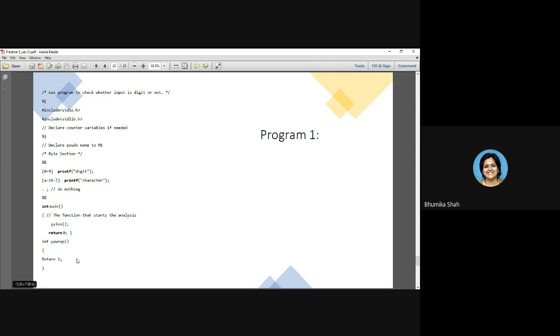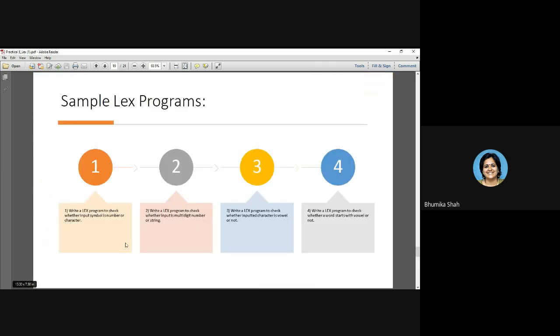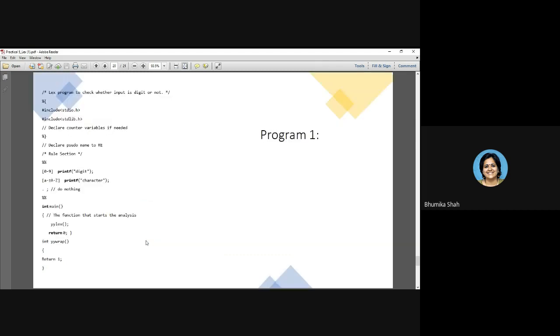What was our second program? If you see, the second program was to check whether the input is a multi-digit number or a string. The simple change you have to do over here is that plus should be added here and plus should be added here. So it will be 0 to 9 plus and it will be A to Z plus, simple. Here you have to print multi-digit number. Here you have to print it as a string. That's it, no other change.